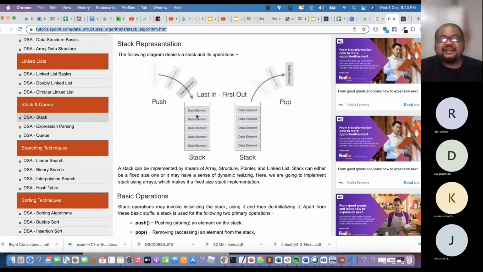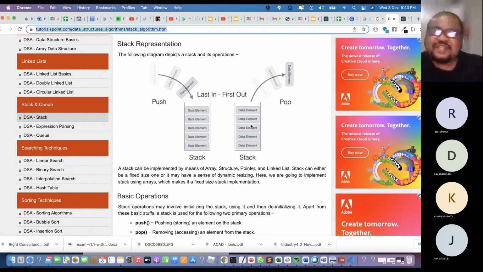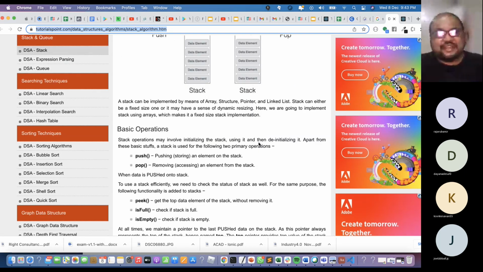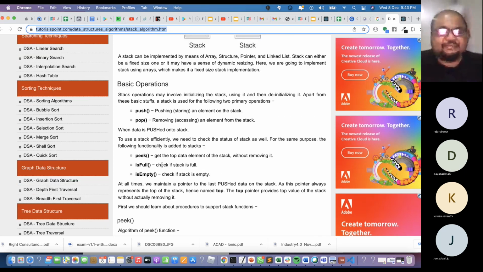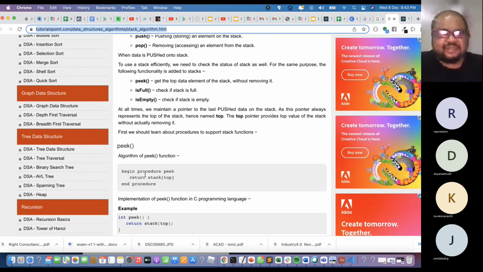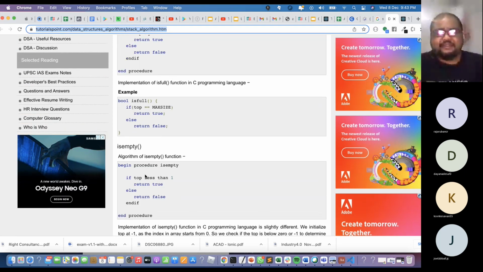And the opposite of push is pop. If you do array, it's also the same thing. The opposite of push is pop. When you pop, it goes out from the stack. So that's the word. Other than push and pop, there are also peek, is full, is empty and everything, but that's FYI only.